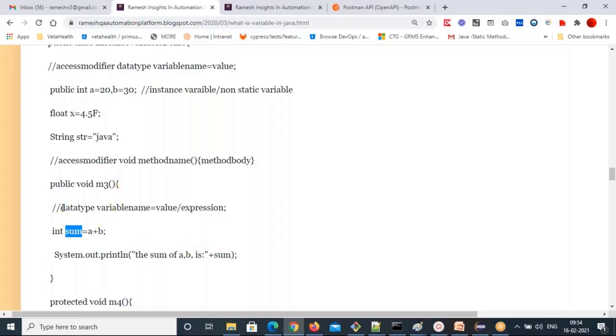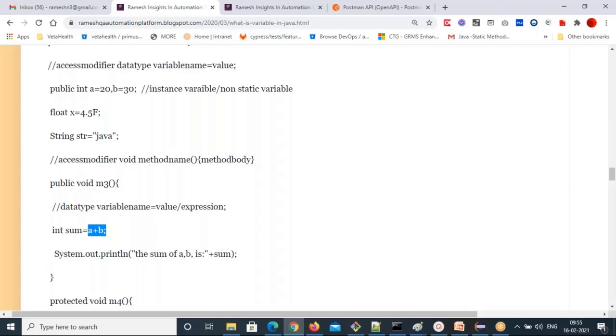Inside the method and following this syntax, the data type is int, the variable name is sum, and the right side is a value, A plus B, 20 plus 30, 50. 50 will be stored in the sum local variable. Sum I didn't declare above. Inside the method body, sum is declared with a value assigned. Sum is a local variable.